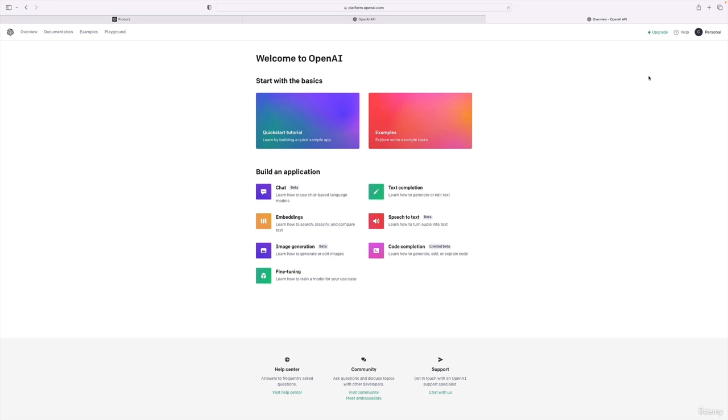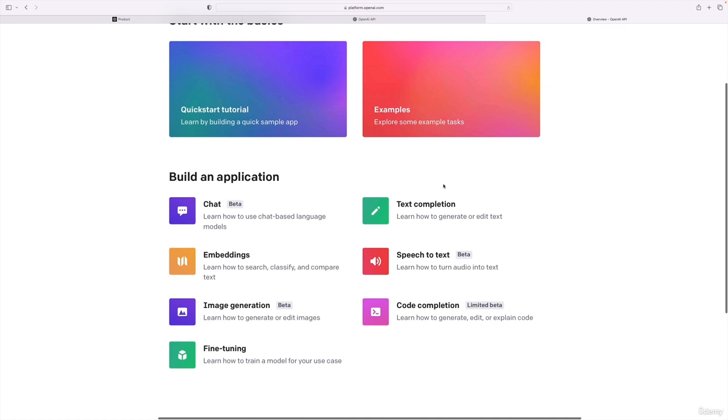By the way, I have a paid account with my own credit card set up. I just wanted to show you the process of making a new account. You'll see something like this, lots of examples, documentation.